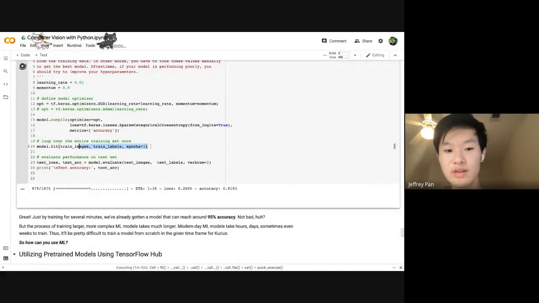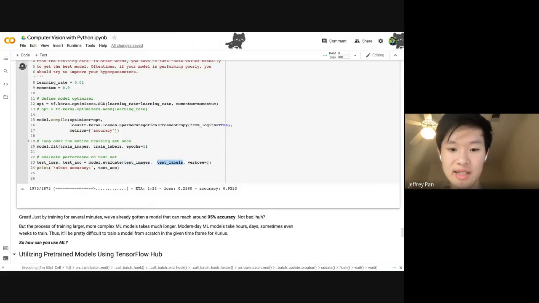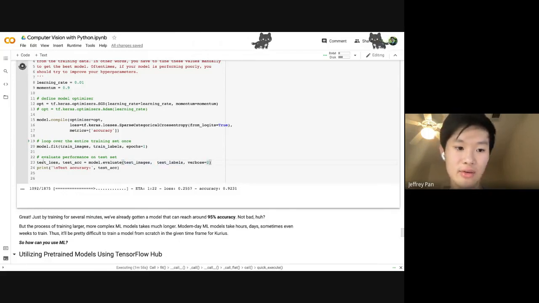But generally, you want to train for more. And then after I finish training, I can simply call model.evaluate on my test images and my test labels. Verbose is basically how much output it gives, and it will tell me, according to my loss function, how much error I have, and it'll also tell me the accuracy, which is the figure everyone cares about.